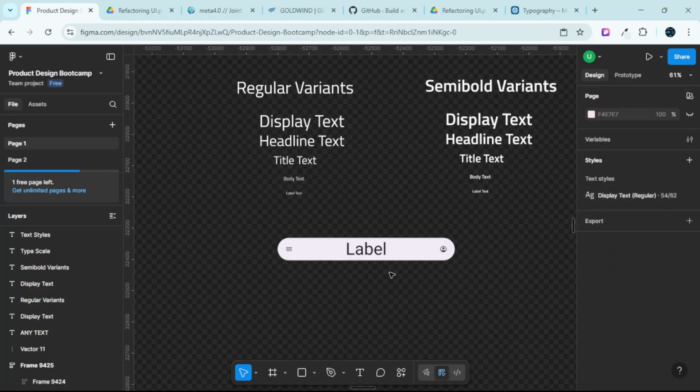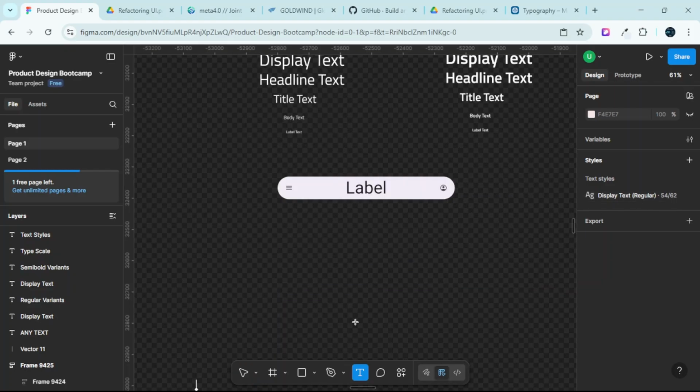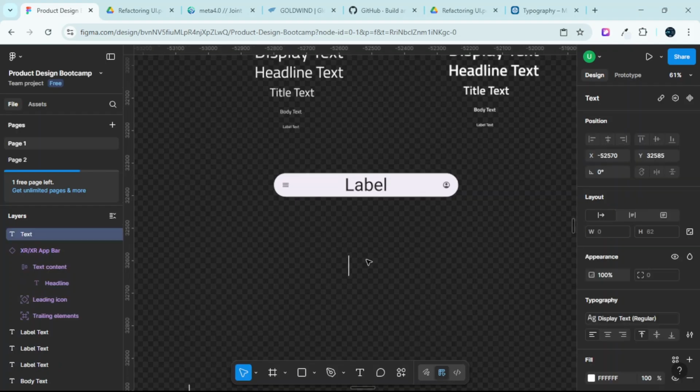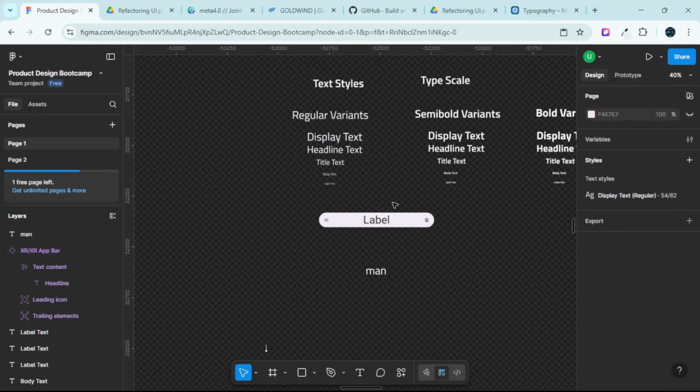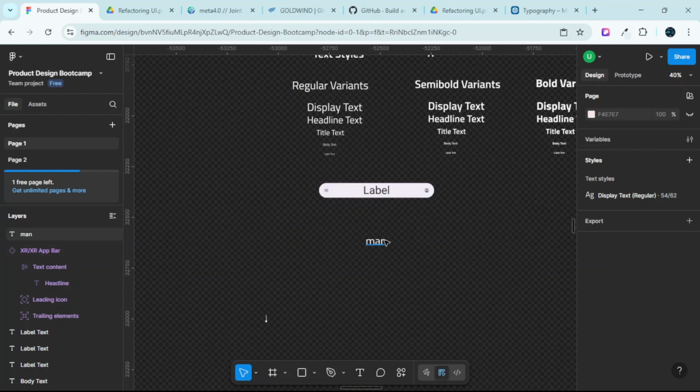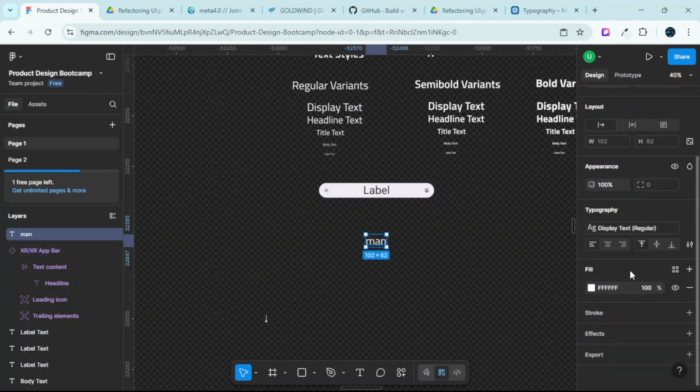So that style is saved. So what does that mean? It simply means that if I bring in a random text in Figma and maybe I type MAN, for example, and I want to give it a display property, all I need to do is just click on the text, come over here, apply the style.